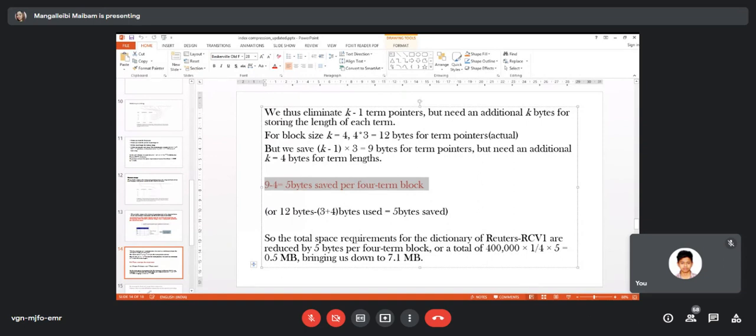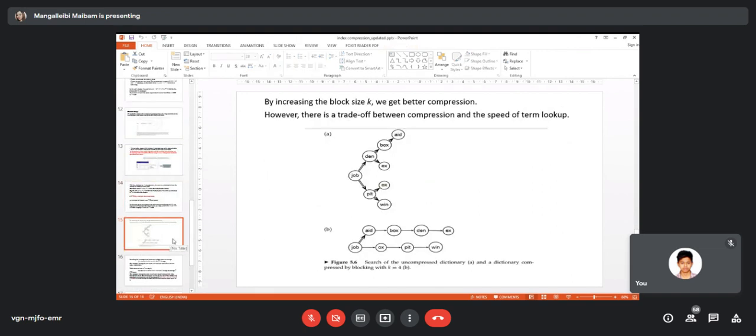So let us do the calculation, space requirements. Since only one term pointer has been utilized out of four, 9 bytes have been saved. So after calculating the storage requirement, it reduces to 7.1 MB. Initially it was 7.6 for dictionary as a string, but now with block storage it is 7.1 MB.